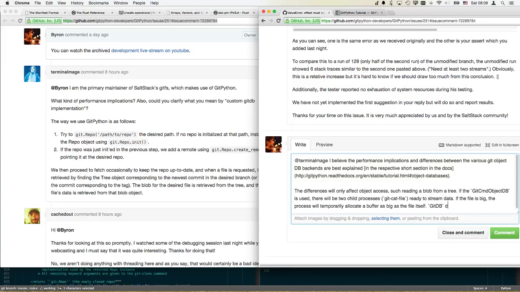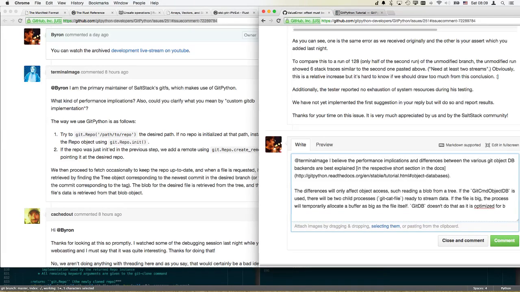Git-db, yeah, I think it's git-db. Git-db doesn't do that as it is optimized for streaming big files. Optimized for that case, i.e. everything is a stream and is implemented as a stream. That was not so easy actually, but it does work. Good. That should be everything for terminal image.